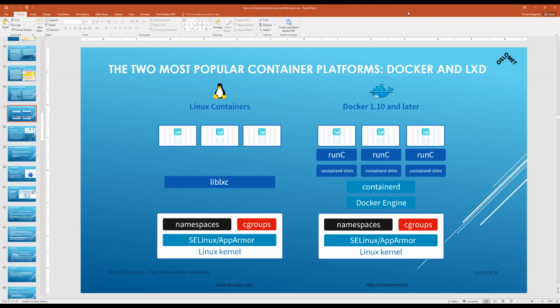So what does Docker do? Docker uses the containerd runtime environment, unlike the Linux containers, to run its Docker engine. The Docker engine is the proprietary part of Docker. That's what makes it different from other container platforms. But what's common for them is that they still use the namespaces and the C groups and the AppArmor of Linux in order to communicate with the Linux kernel.